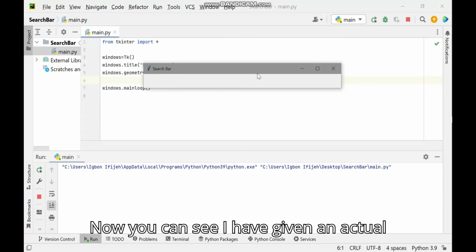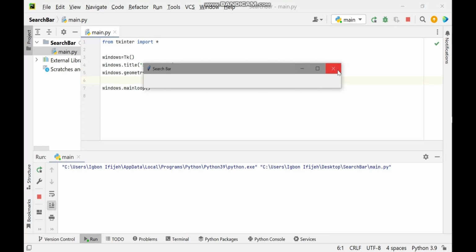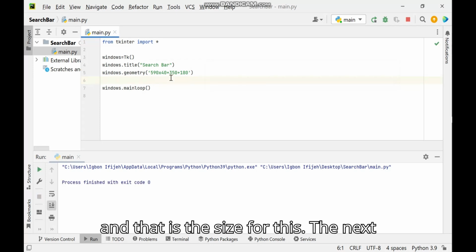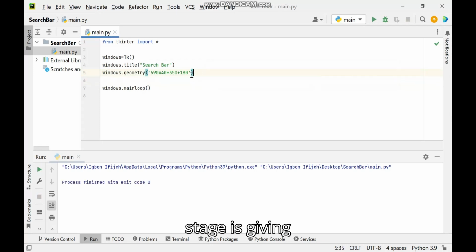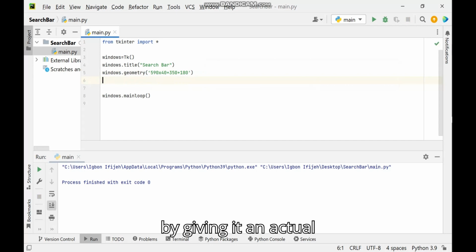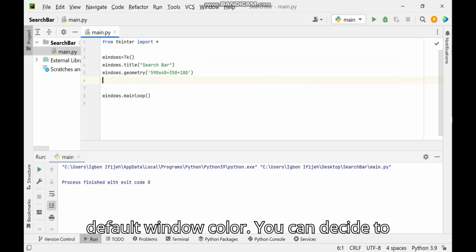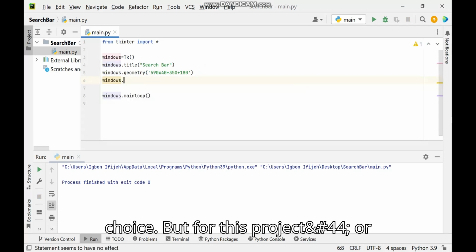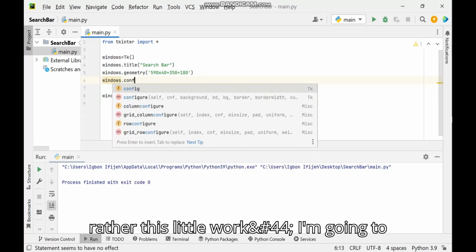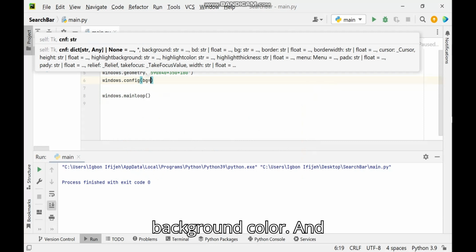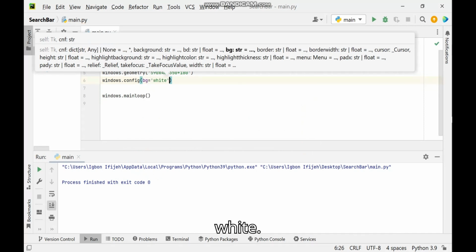Now you can see I have given an actual size to this window. Okay, so that is the size for this. The next stage is to configure this window by giving it an actual window color, a default window color. You can decide to use any other color of your choice. But for this project, or rather this little work, I'm going to just give it a background color. And this background color is just going to be white.